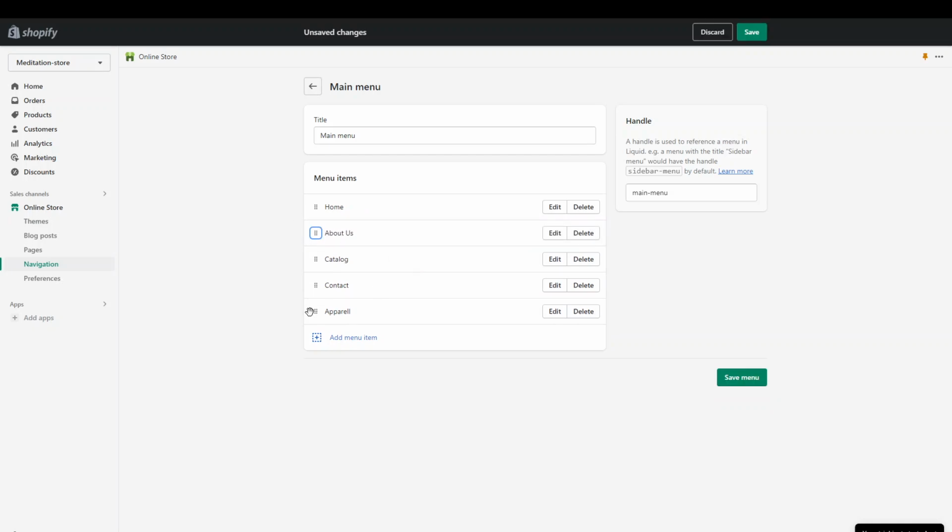And just add it here, and you can make things a drop down. So for example, if I want to add apparel as a drop down of catalog, I just put it under catalog slightly to the right, and I can move contact up if I wanted to, or I can just leave it where it is. And then when you're done, you just click save menu.